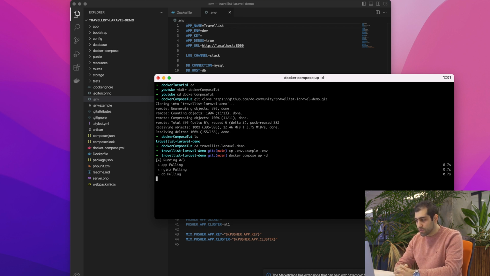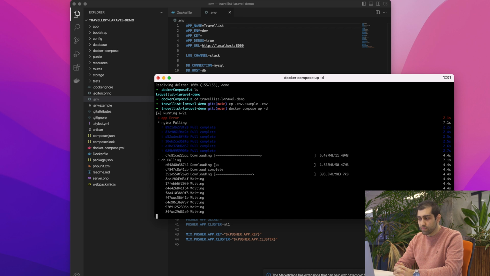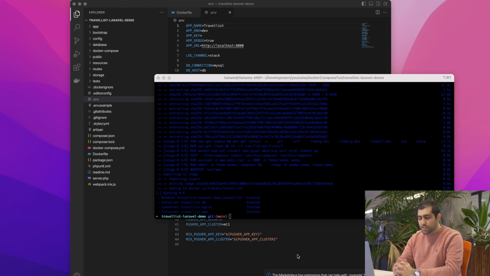It starts to pull the different images, and the Nginx is fine, but we see that we have an error for our application. Let's check it afterwards to see what it is. As you saw, it takes some time for Docker to create all these containers and images and run the specific commands, especially for running the different libraries and dependencies that we need for the application.